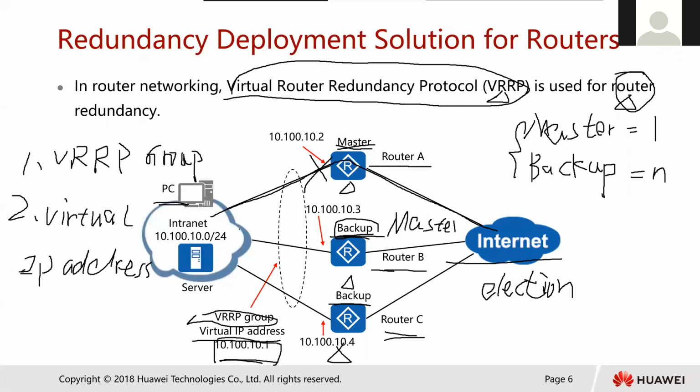So that the PC can access the internet by router B. And if router B is down, router C comes to be the master, and the PC can access the internet by router C. So this is the process that the VRP works.